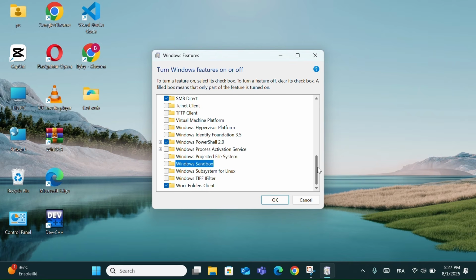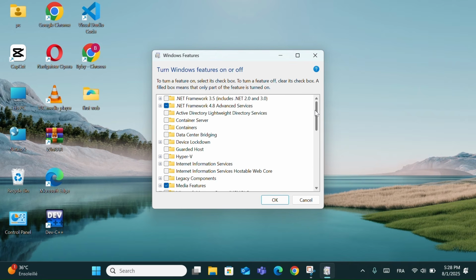Once you check the boxes you need, just click OK and let Windows apply the changes. You might need to restart your PC afterward. This tool gives you more control over advanced functionality and turns your PC into a more powerful environment, especially if you're a student, developer, or advanced user.